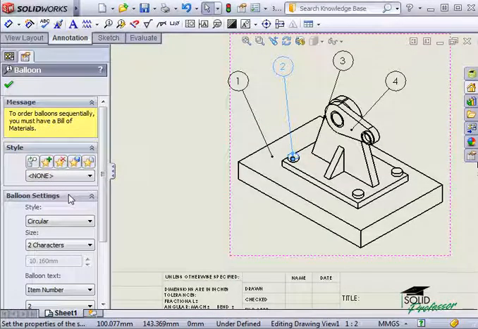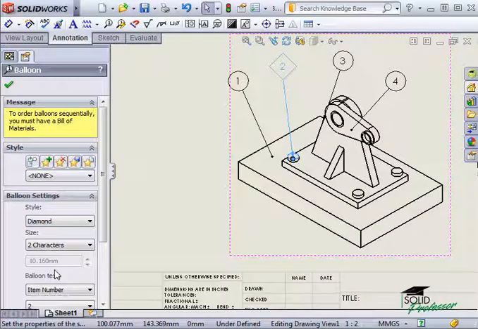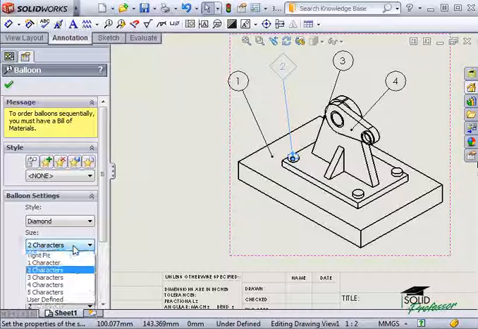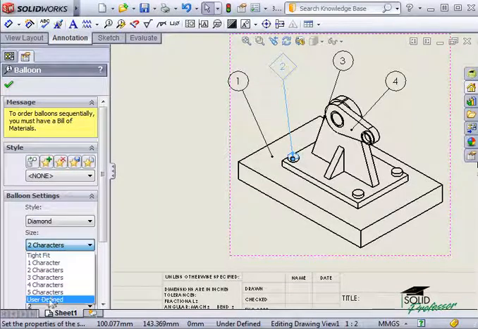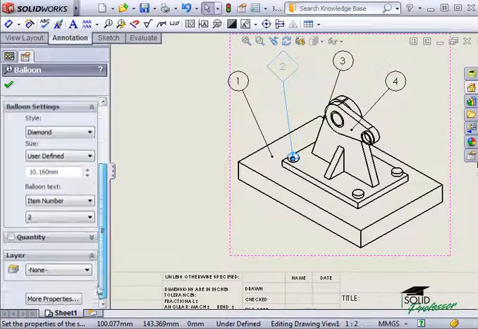The Balloon Settings section is where the appearance of the balloon is determined. I can change the shape of the balloon and the size. Notice there is a user-defined option allowing me to numerically specify the size. I can also change the content of the balloon.